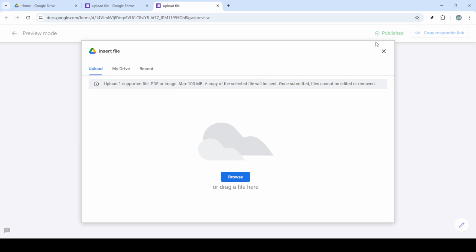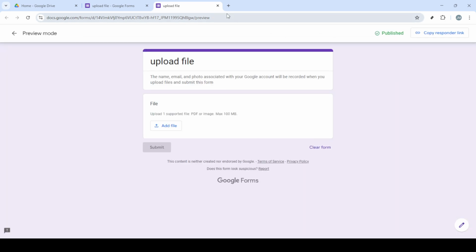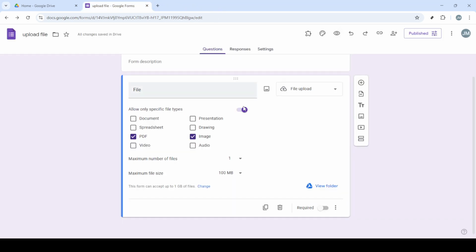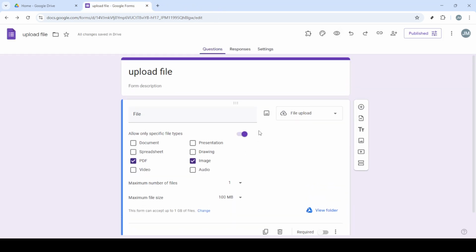And there you have it. You've successfully set up a Google form that allows users to upload files and photos. With this powerful tool, collecting data just got a whole lot easier.